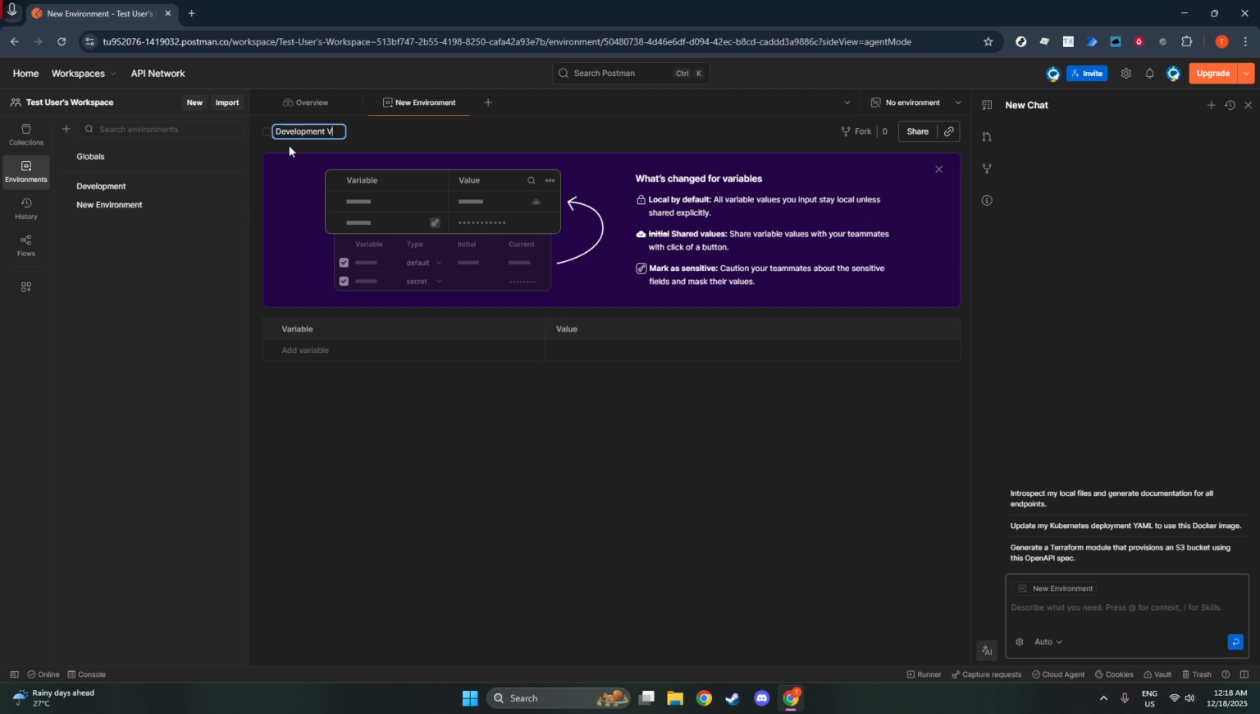With the environment editor open, add your base URL variable. Create a variable called something like baseUrl or base_url. Just be consistent with the name you'll use later.